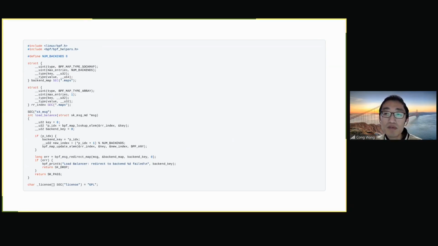The eBPF program I pick here is the message verdict. That means this one applies to the transmission path. As you can see from the section here, this one is for the message verdict, and the message verdict applies to the SK message. It's no longer the socket buffer anymore, so the parameter or the context is very different now.